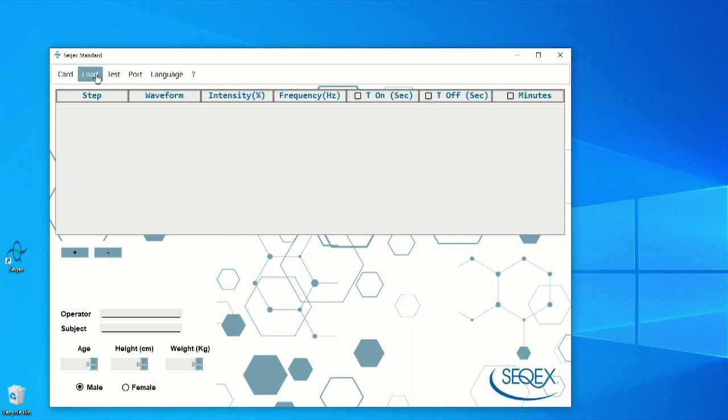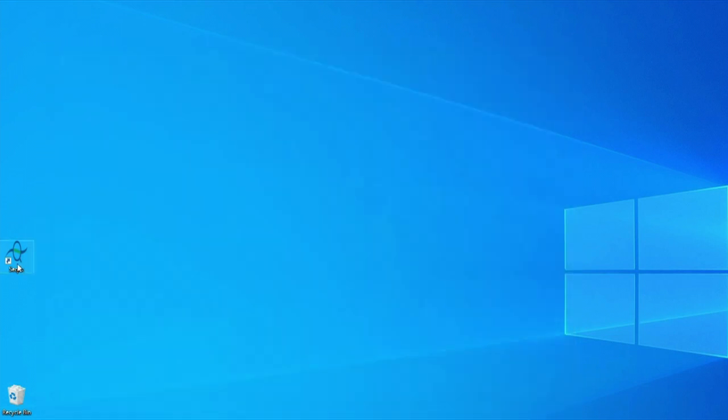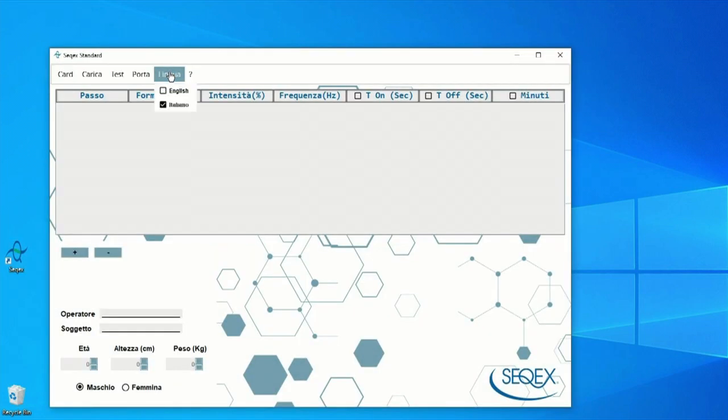In the menu bar, select Language and choose a language. Language changes come into effect when you restart the software and remain set when it is restarted again.